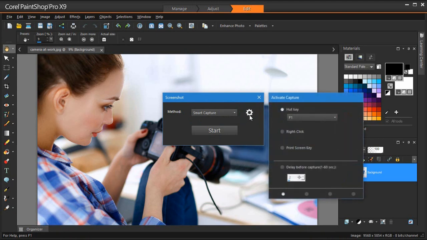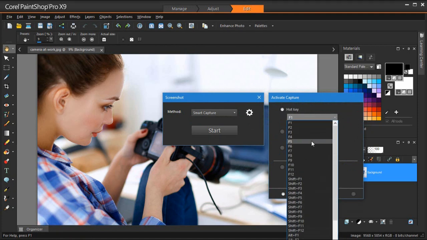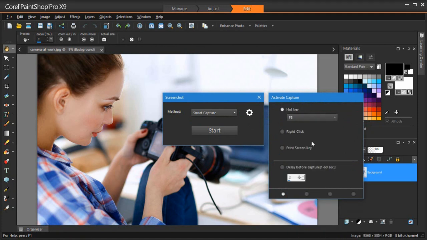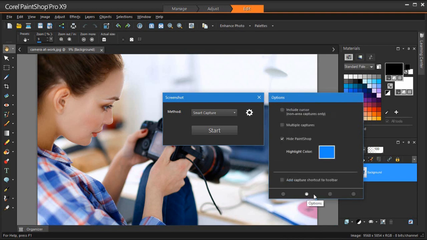To initiate the capture process, you must choose settings and then define a hotkey. Or choose to right click, print screen, or set a delay timer so that you can set up elements such as menu lists or flyouts, before capturing. You can also capture multiple images at one time, choose to include a cursor, and more. If you frequently capture screens, you can add a capture shortcut to your toolbar. What's more, you can create presets for screenshots and set destination and file format options.